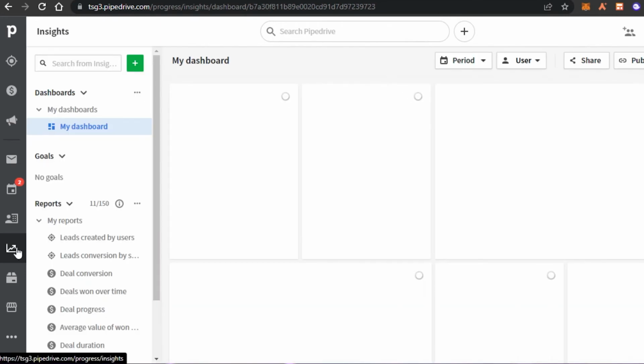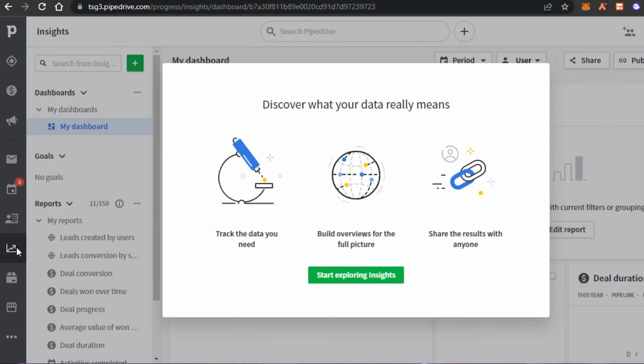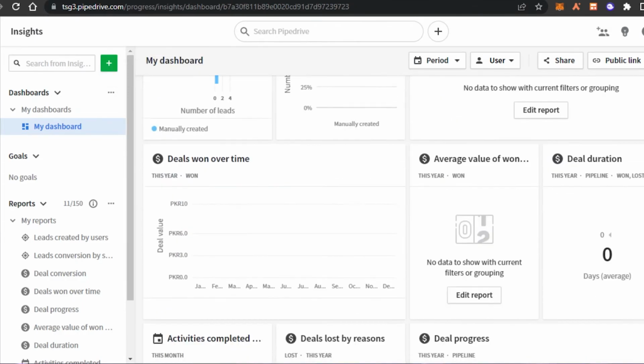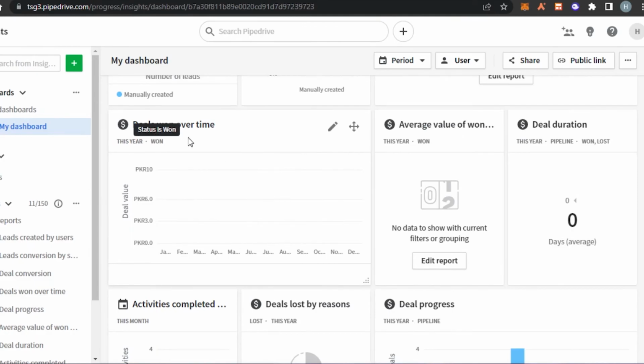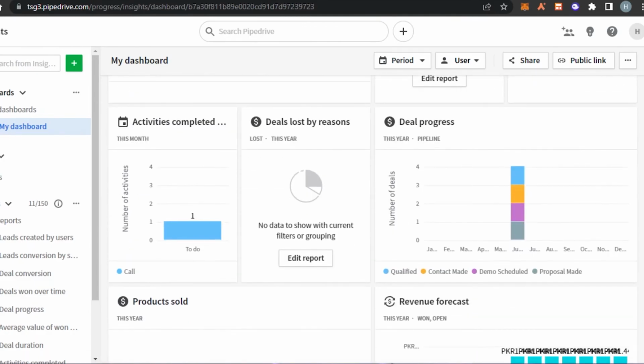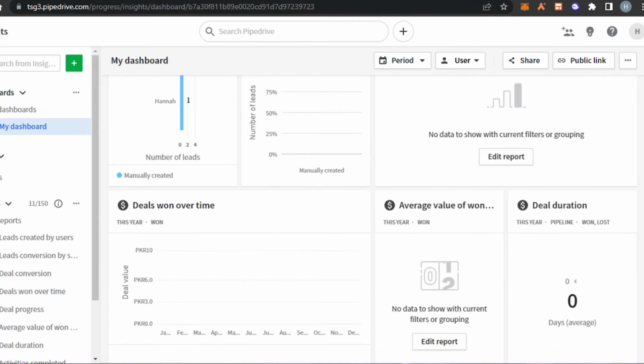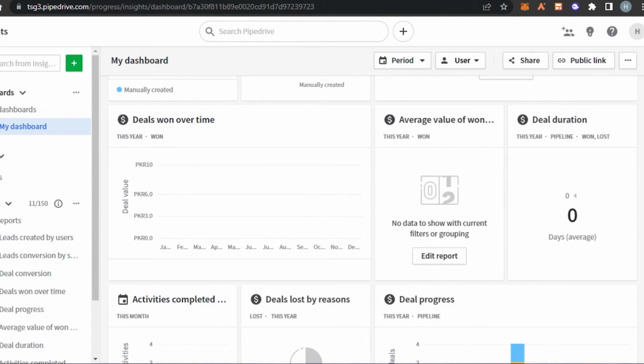Insight will actually give us insights to all of our Pipedrive, what's happening, and how we can go ahead and customize our report. So we have our leads created, leads conversation, deal conversation right here. If I scroll down, we have deal won over time. This will give us bar graphs, and then we have pie charts, all of these different views that will actually help me with managing and customizing my Pipedrive.